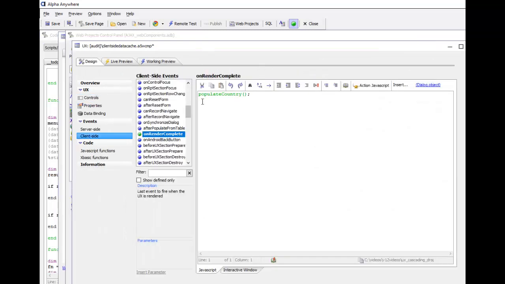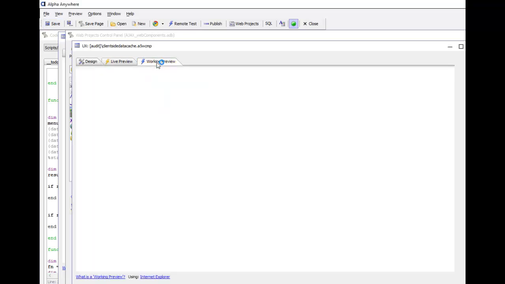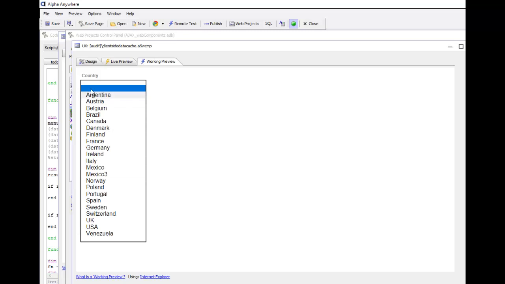Let's go here to client-side and temporarily turn this off. Now when I run the component, both the country and the city drop-down have just this dummy value in them. So there's no real data at this point in the drop-downs. Now let's press this button that says populate country, and now we can see that the country field has data in it.